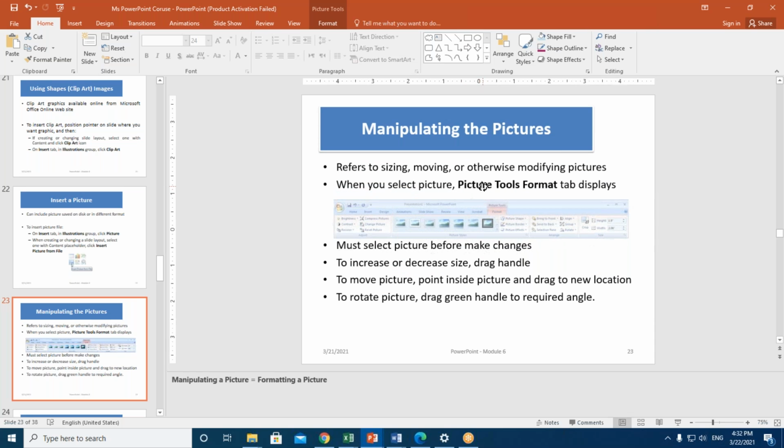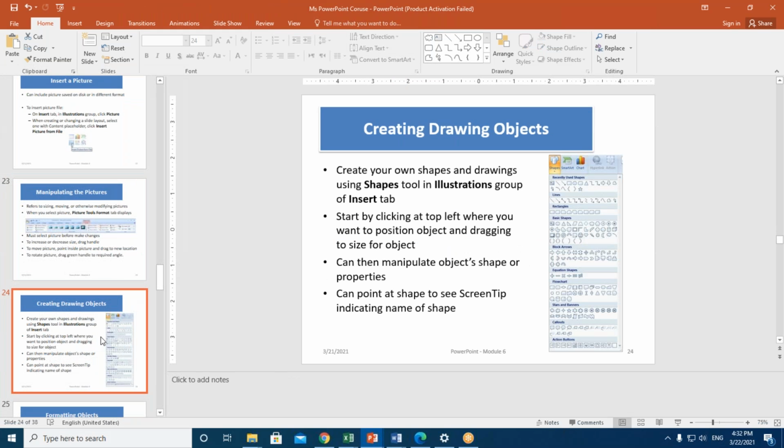Yes, it is. That's the rotation. Done. Manipulating a picture.